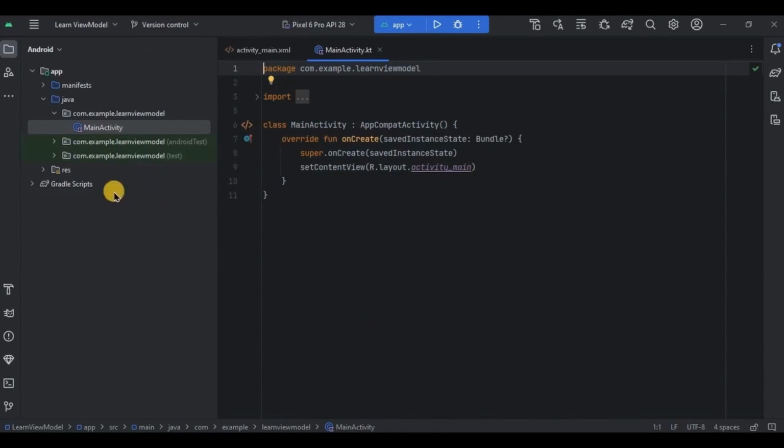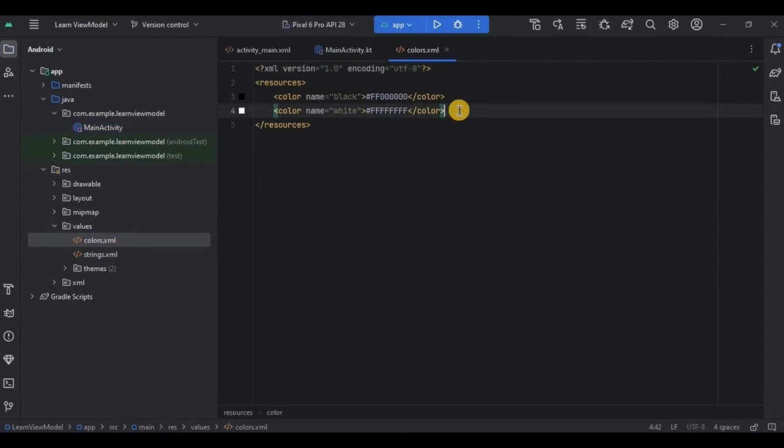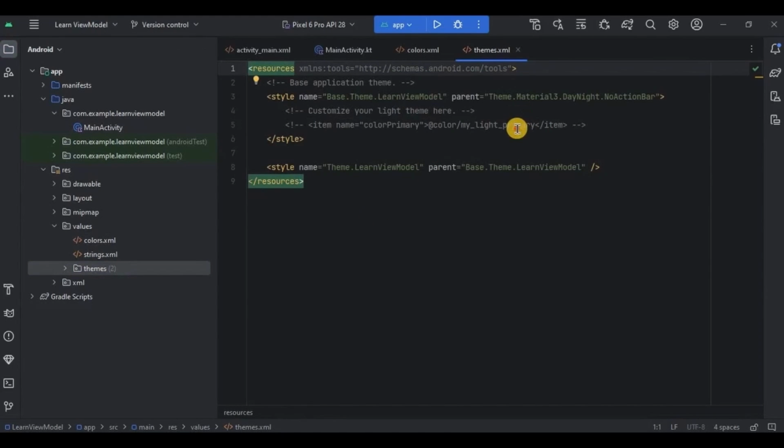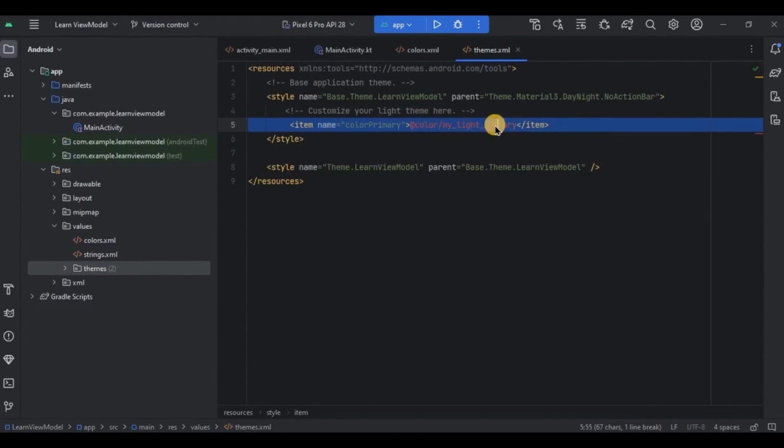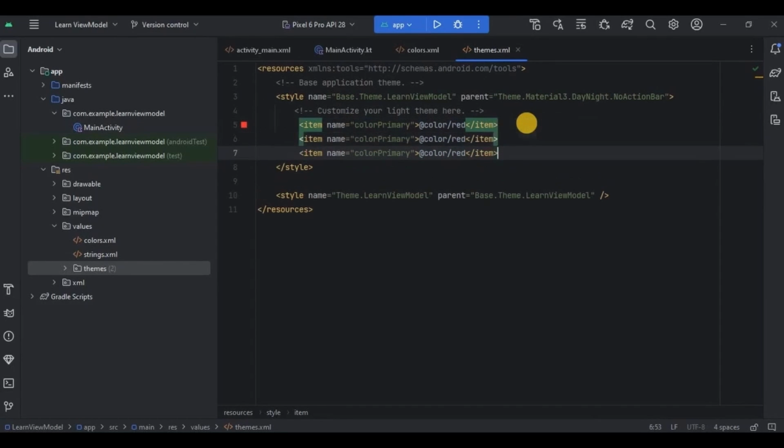First, let's do the prerequisite. So go to colors.xml. Add color as red with hex code as FF3131. And then next go to themes.xml. Add all the three items: colorPrimary, colorPrimaryVariant, and android:statusBarColor.